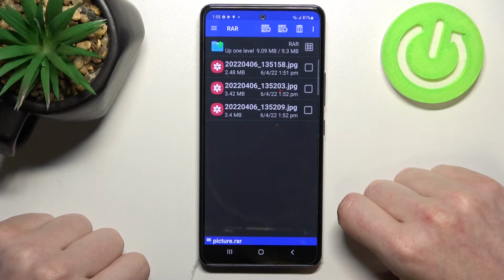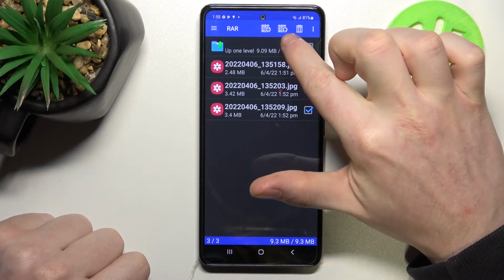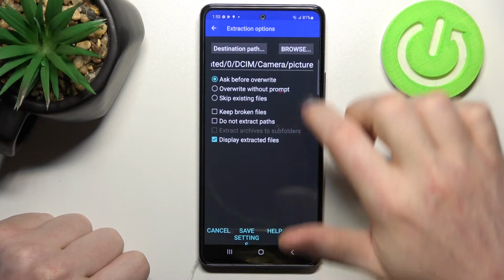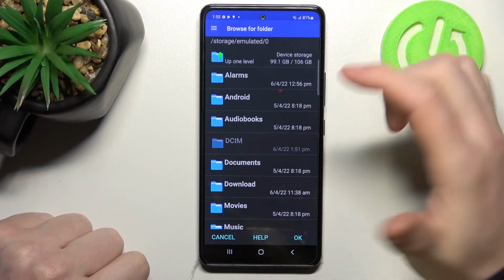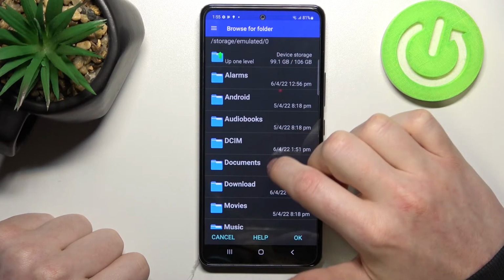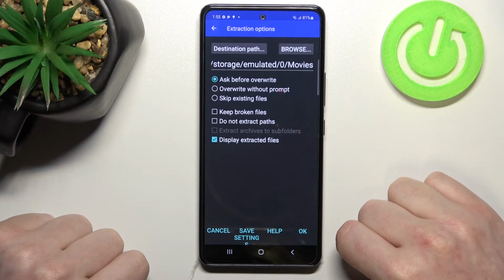Now to unpack the files, you need to select the files that you want to unpack and press on this arrow pointing up right here. Now click the browse to select the destination folder for the files to be put, and for me I'm gonna go for movies and press OK.